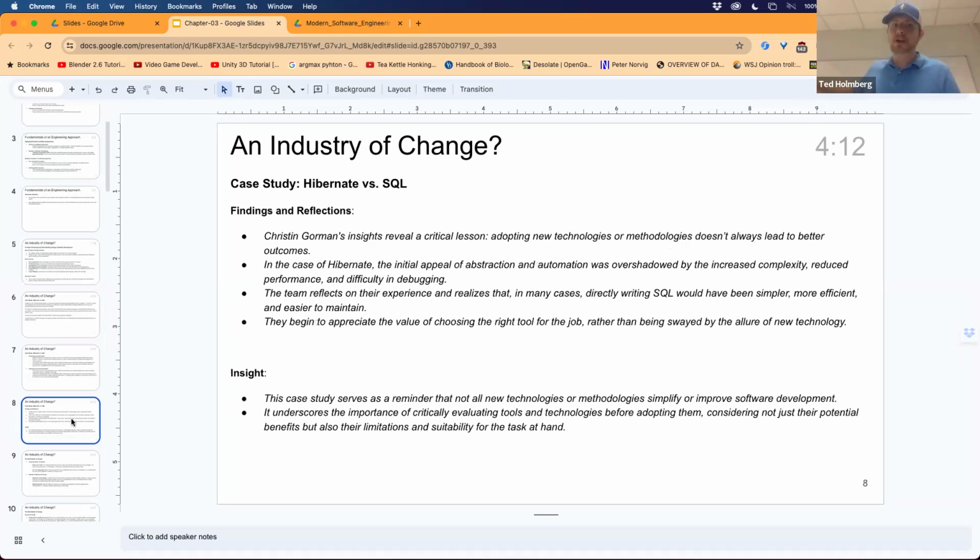Anyway, so we already talked about the findings and the reflections here. Kristen Gorman's insights reveal a critical lesson. Adopting new technologies or methodologies doesn't always lead to better outcomes. In the case of Hibernate, the initial appeal of abstraction and automation was overshadowed by the increased complexity, reduced performance, and difficulty in debugging.